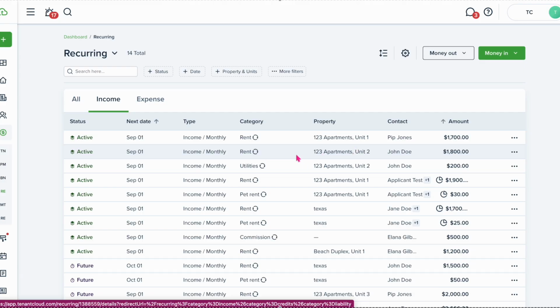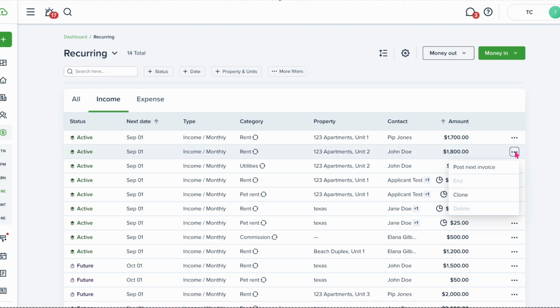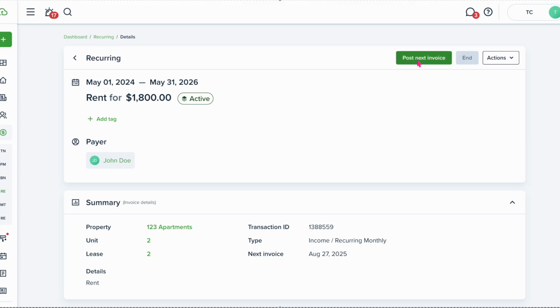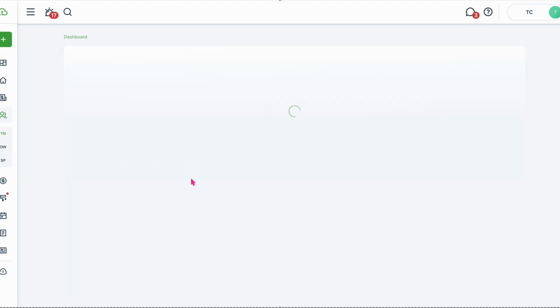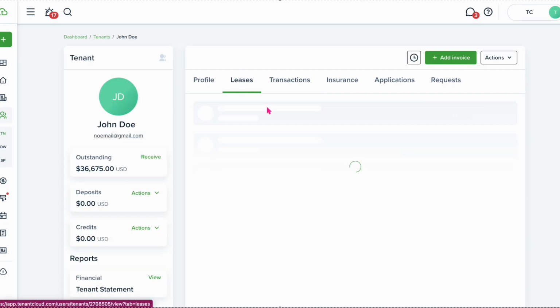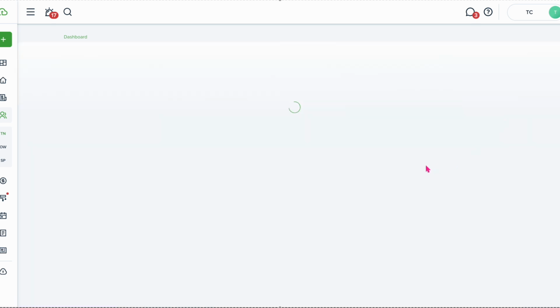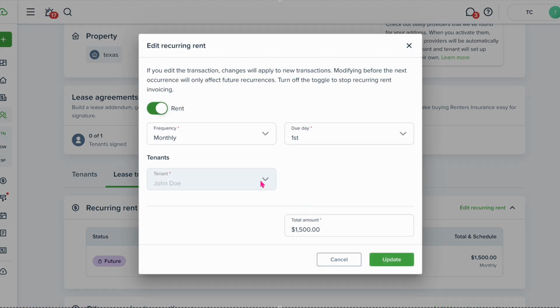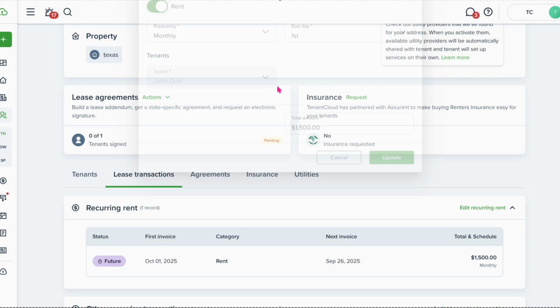So if I were to click on the rent, I can post the next invoice or I can clone it. If I click on it to open it, I still get those same options, post next invoice or clone. The end button is grayed out. If you need to end a recurring rent, you would actually want to go to that tenant's profile, into the leases tab, view the active lease, go to the lease transactions tab, and then edit that recurring rent where you can turn it off.